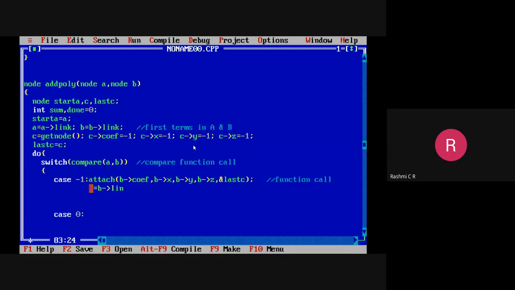So how do you move to the next location? By its link part. Okay, so this is the first case where B terms get attached when B terms are higher values. Okay, suppose both the terms are equal. This is the situation where you'll be adding your coefficients. When you are adding two polynomials, you will compare the exponential terms. If it is equal, then only you are going to add the coefficient terms.